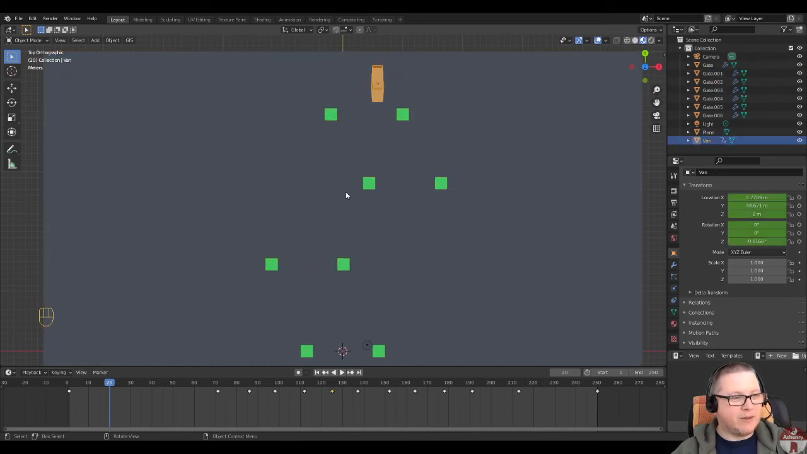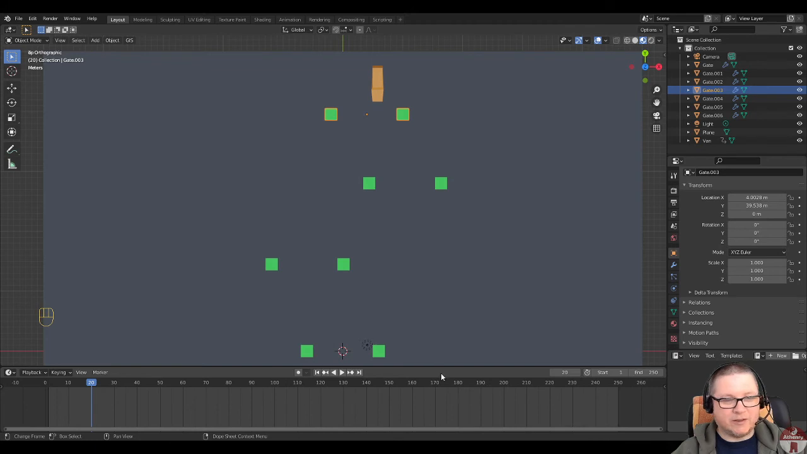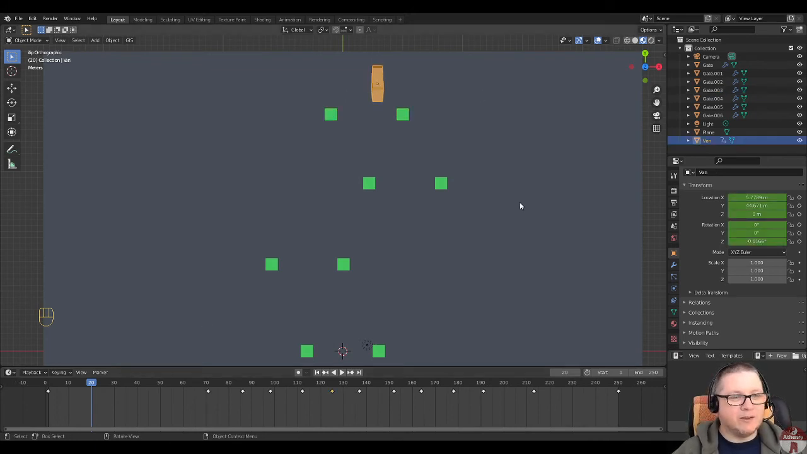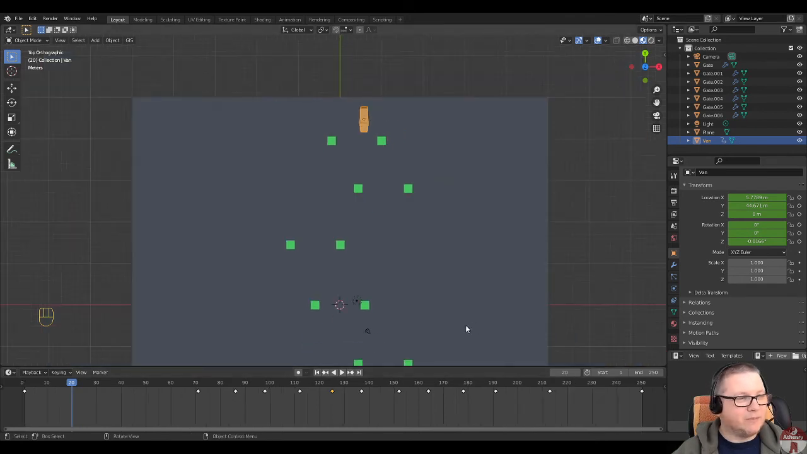Now notice when I select the van, you see the keyframes for the van, but when I select something else, these aren't animated yet, so they don't show any keyframes down here. So that's the difference. You always have to make sure you've got the object you're animating selected. Otherwise you won't see the keyframes.